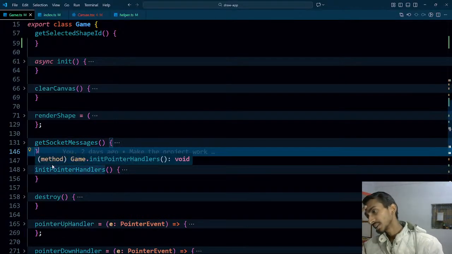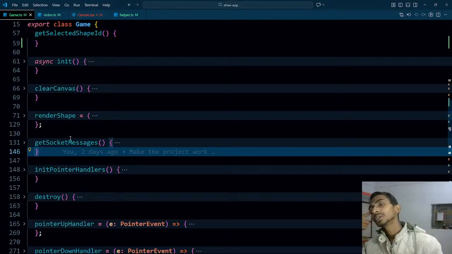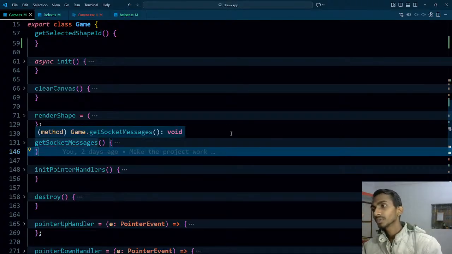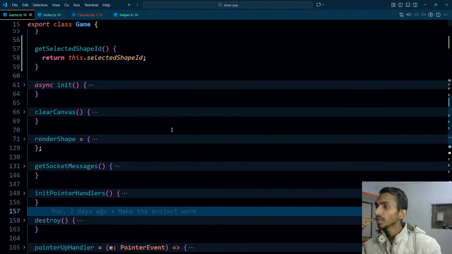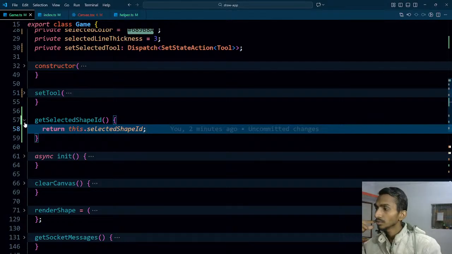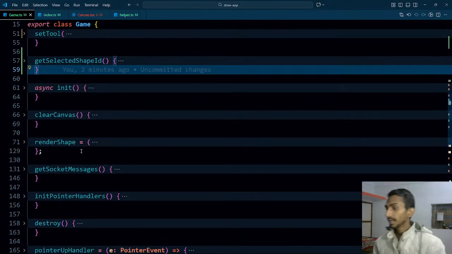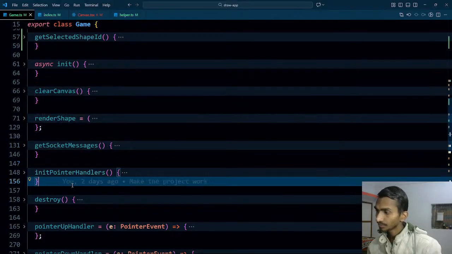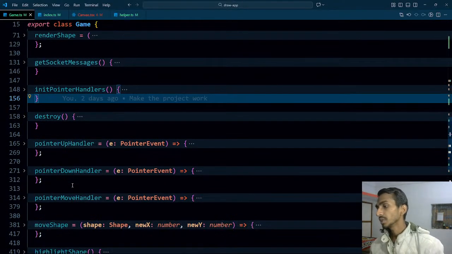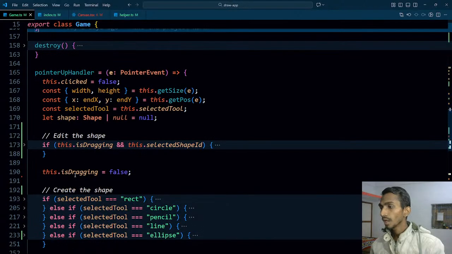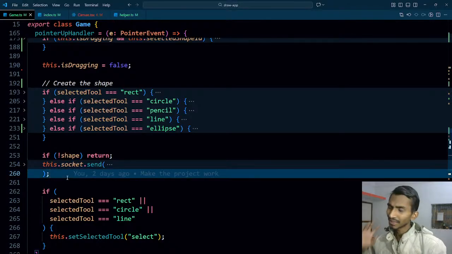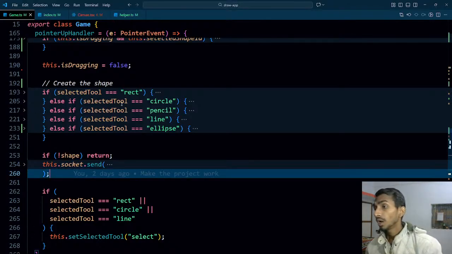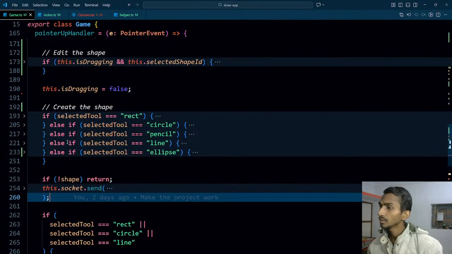Okay, why is this happening? When I'm writing text, that's great, but when the value is getting saved, at that time the starting values are off. Whenever the pointer up happens, I'm creating the shape, sending the data to the DB, and that's getting saved. And mainly it happens with the text, and text is not handled here.